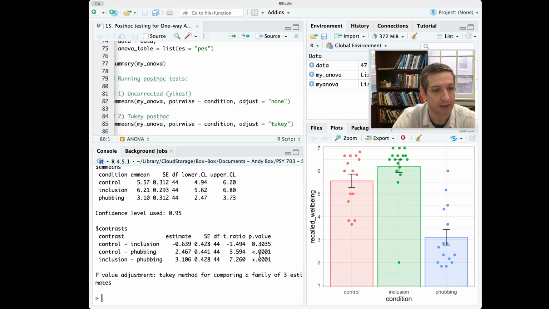So that is reassuring if we were interested in showing that the phubbing group produces worse well-being than the other two groups. So that is how you would do a set of pairwise comparisons with a Tukey post-hoc correction. Next time we'll look at how to test specific planned contrasts.